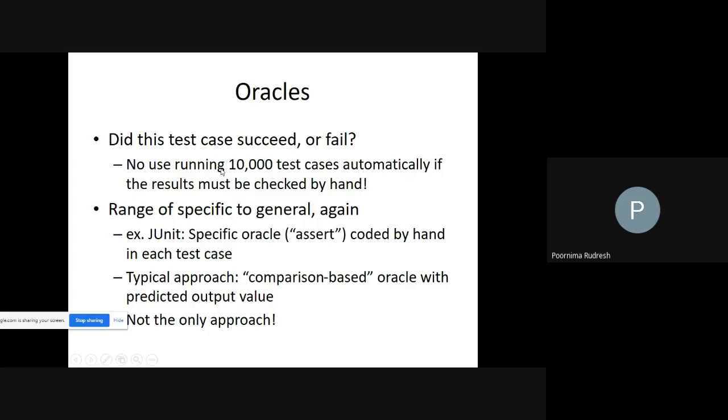There is no use running 10,000 test cases automatically if the result must be checked by hand. As I said, if a human being is checking the results of 10,000 test cases, it is very difficult because a human cannot continuously monitor the testing process, and hence we go for another type of automation, right? The range is again from specific to general.